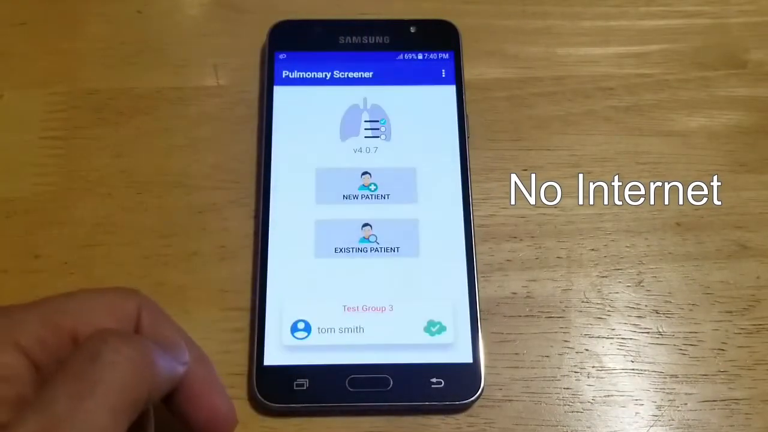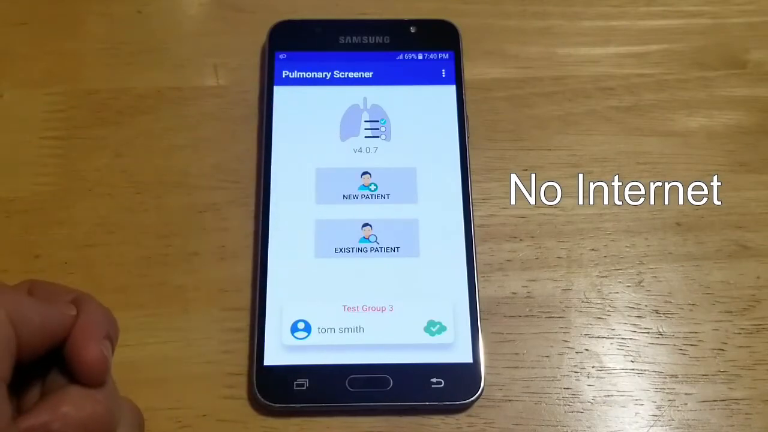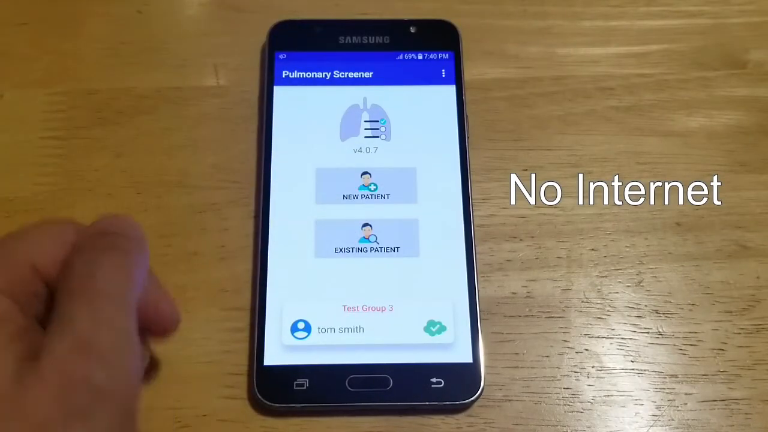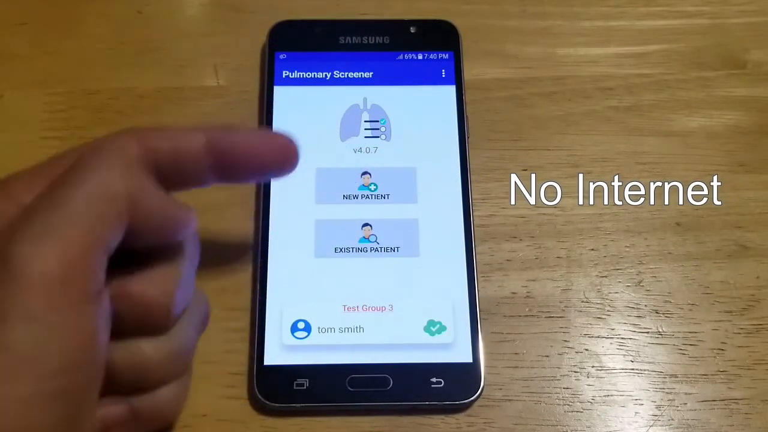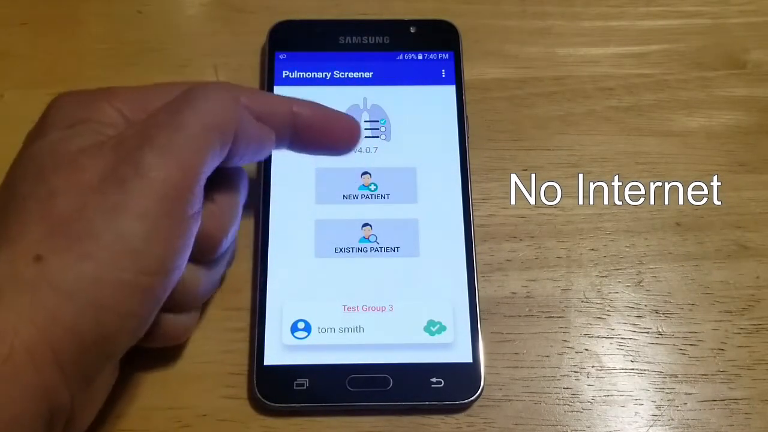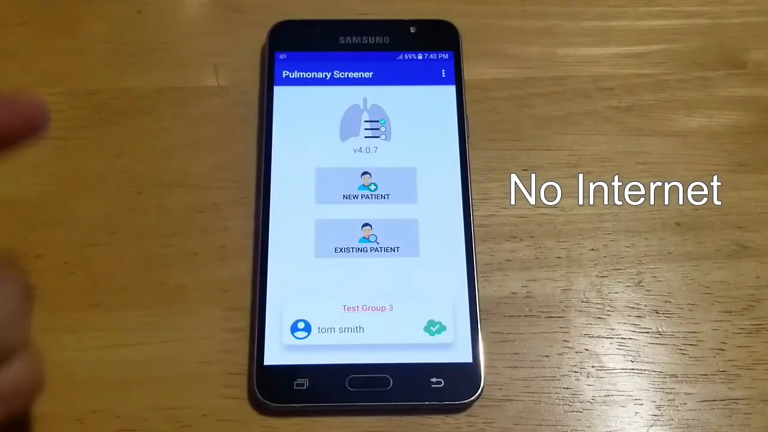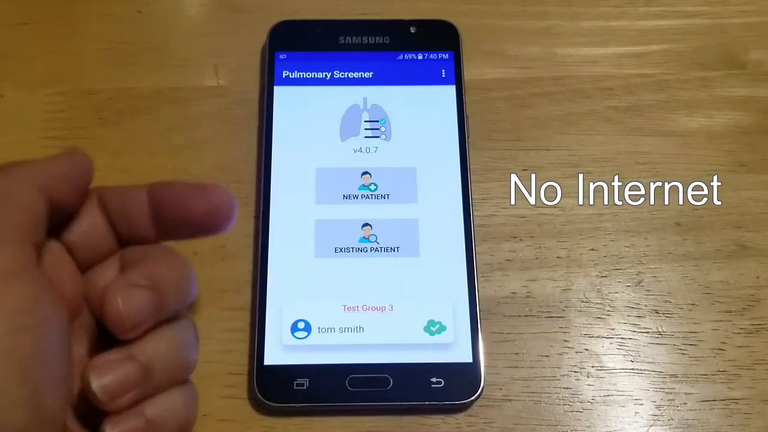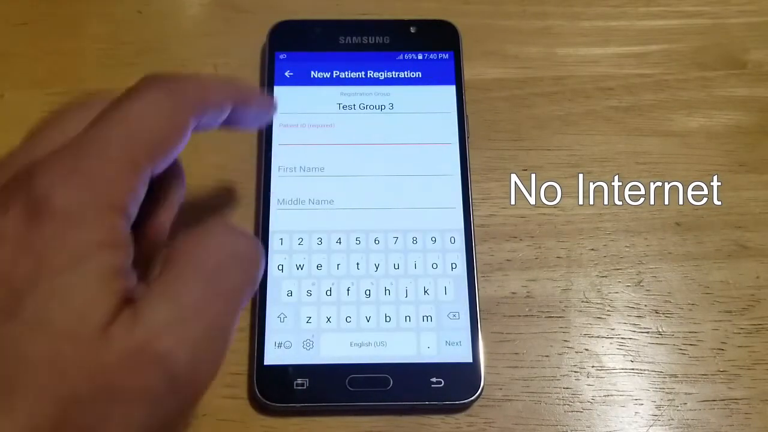So in this case, if I then go out to the field or I go to a village or a place that doesn't have any internet, I can still see patients, I can register patients, and I can collect data. And that data will be synchronized later when I come back. So as an example, let me register another patient.